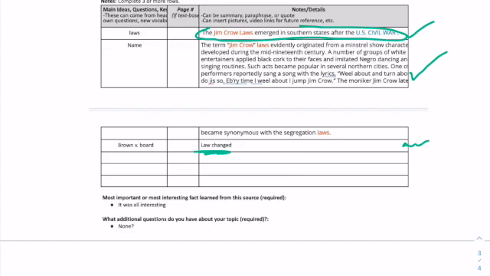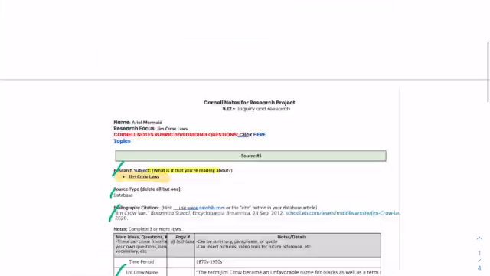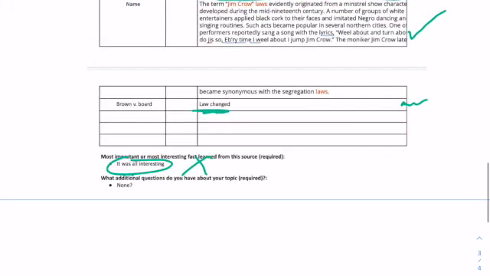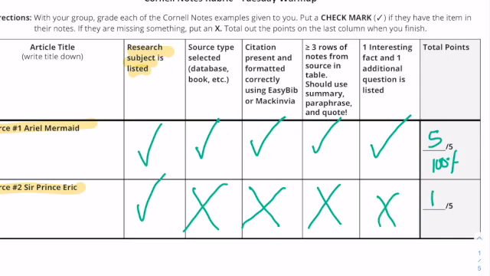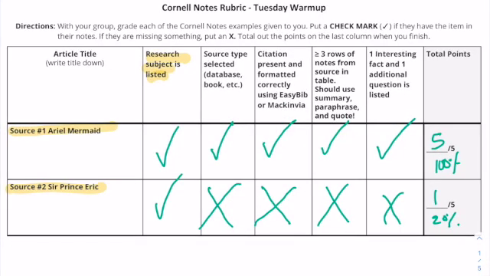Interesting fact learned: it was all interesting. No. I'm looking for a specific fact and a question. None of that works. So they would have a 1 out of 5, which gives them a 20%. Okay, and that's how your sources will be graded when I look at your Cornell notes. So keep this in Notability just to remind yourself how I'll be grading your Cornell notes.